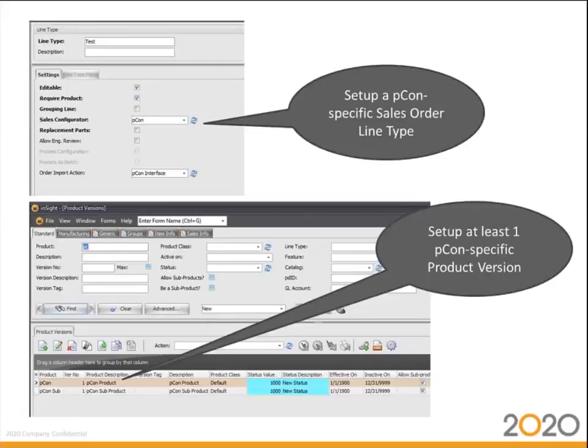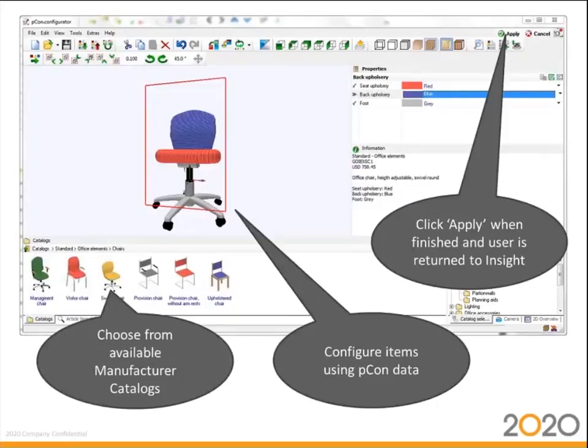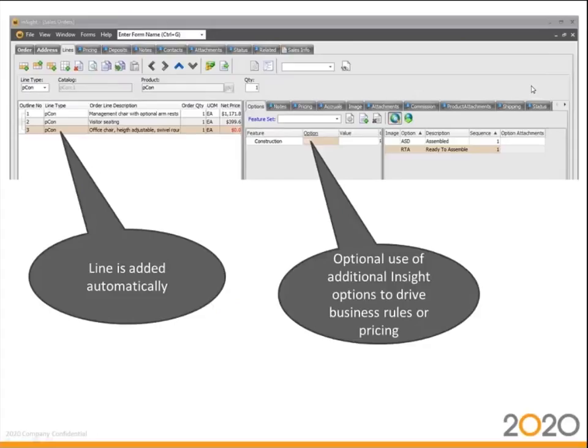So kind of how that looks is there's a new sales configurator option in line types definition. I need to set up at least one product version, which is the placeholder product within the sales order. When I add that item to a sales order, we launch pCon. It has to be installed on the same machine as Insight with an appropriate license. So you're on your own in terms of acquiring the pCon install. And any catalogs that are installed for pCon then can be accessed. I can select an item in pCon. I can configure it. When I'm done, I click Apply. That takes me back into Insight.